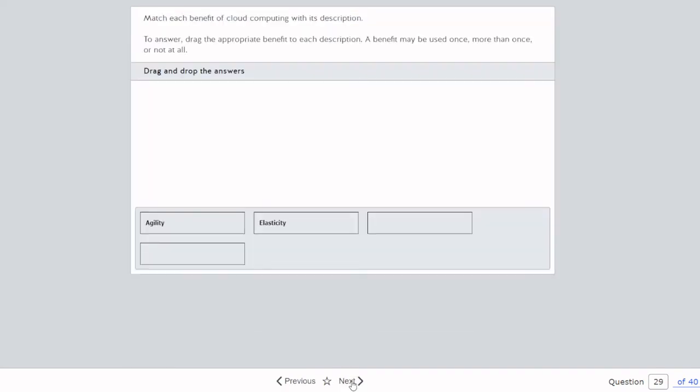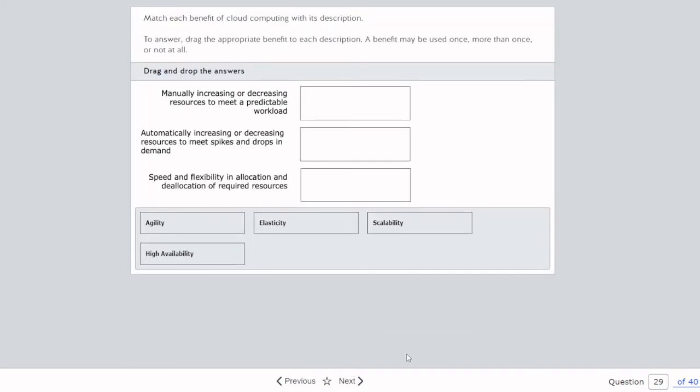Next one, question number 29. Match each benefit of cloud computing with its description. Manually increasing or decreasing resources to meet a predictable workload. That's scalability. Can be on private or public cloud. Automatically increasing or decreasing resources to meet spikes and drops in demand. That's the advantage of public cloud, its elasticity. Speed and flexibility in allocation and deallocation of required resources. It's going to be agility right here.